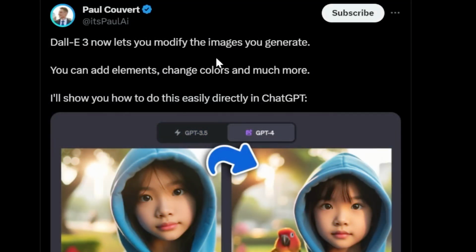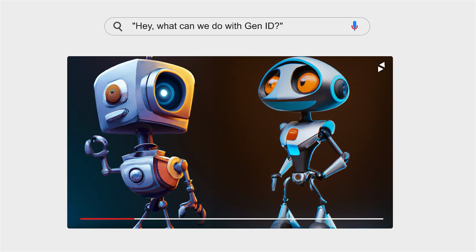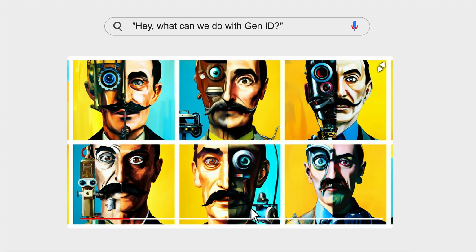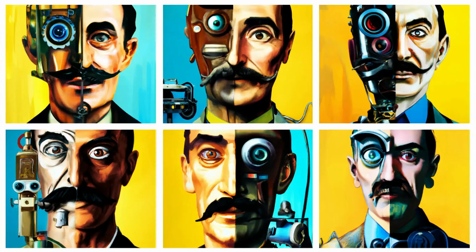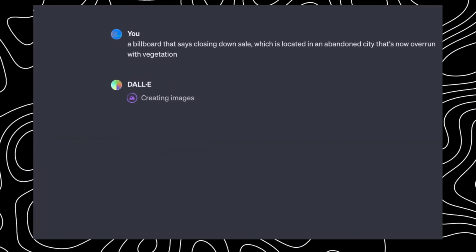And guess what? DALL-E is like your creative confidant. So for example, we threw a question at it asking, hey, what can we do with Gen ID? And like the generous friend it is, DALL-E showered us with possibilities: background changes, mood alterations, and evolution. It's like having a brainstorming session with an AI buddy who just gets your artistic vibe.